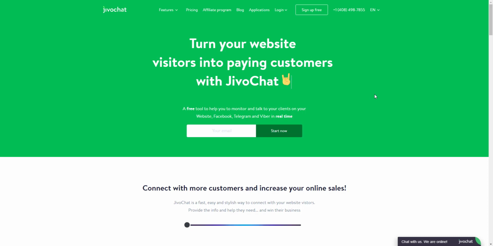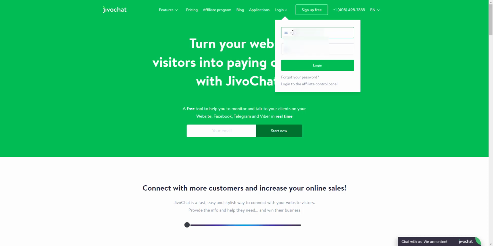Today we'll show you how to change the design of the chat widget on your website. To do that, simply log in on our website using your main account by clicking on the login menu on the top of the page.